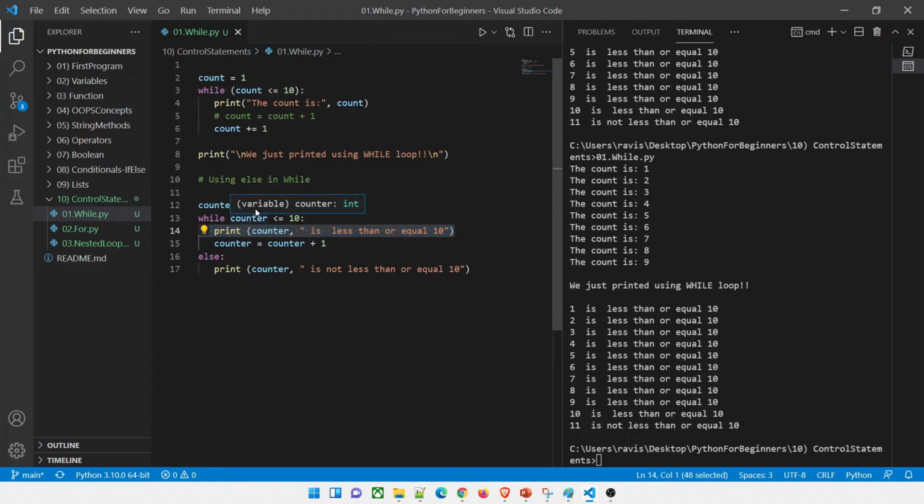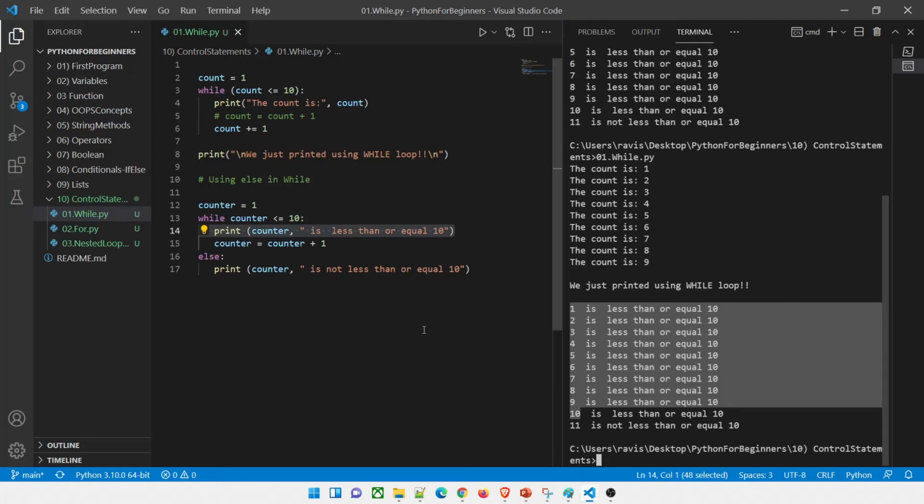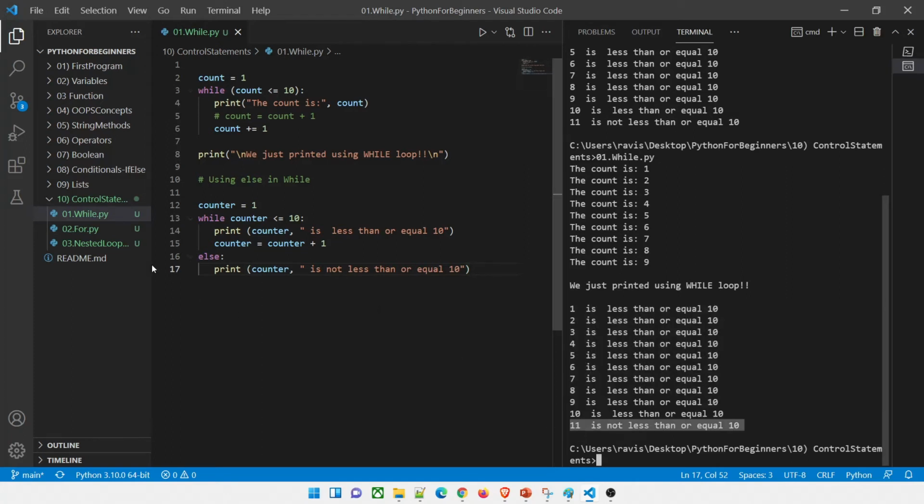Okay, the counter starts from 1. So 1, 2, 3, 4, 5, 6, 7, 8, 9, 10. For 10 times it would be equal. As soon as the counter becomes 11, this condition gets false and then it jumps to else, and then it will print it is not less than equal to 10. So that's how it works, guys. So I hope you guys have understood it.